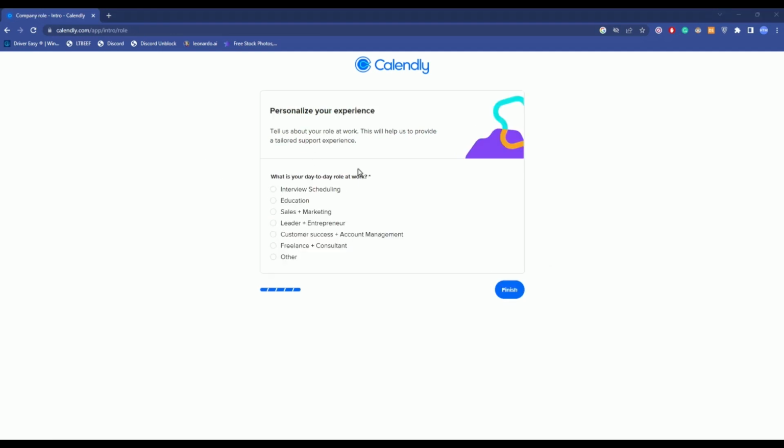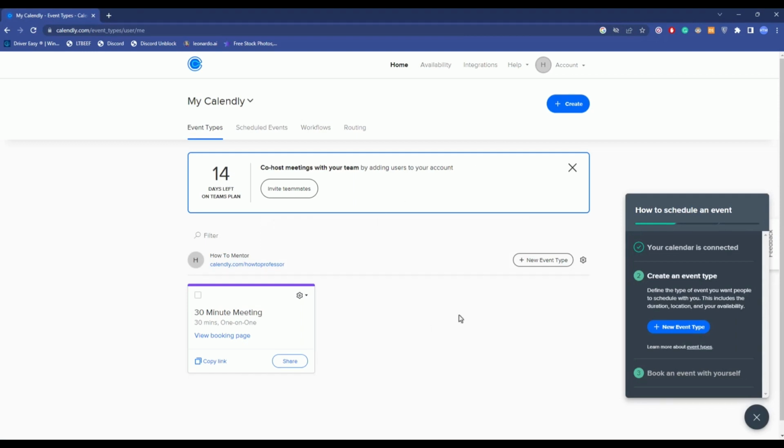Now simply explain what your role is in this particular work, for example, freelance and consulting. Click on that option and click on finish. After that, you will be redirected to the main dashboard of Calendly. As you can see, I have a 14-day trial period left. If you want to use Calendly for a long period of time, you might have to get the premium version. Now close this option.